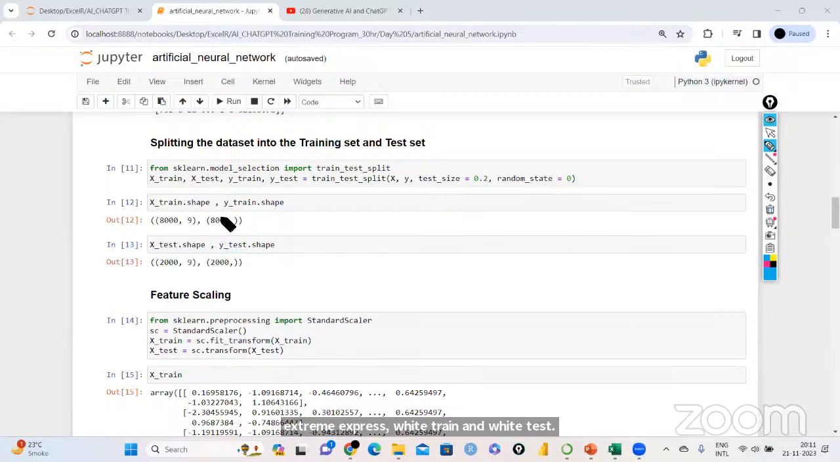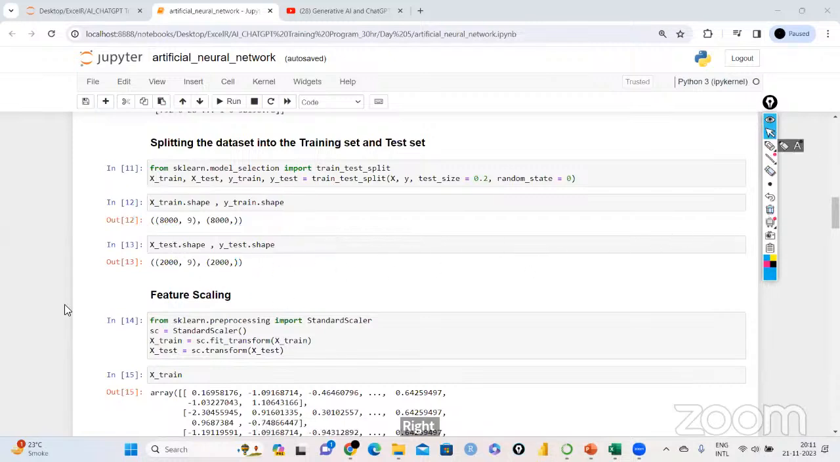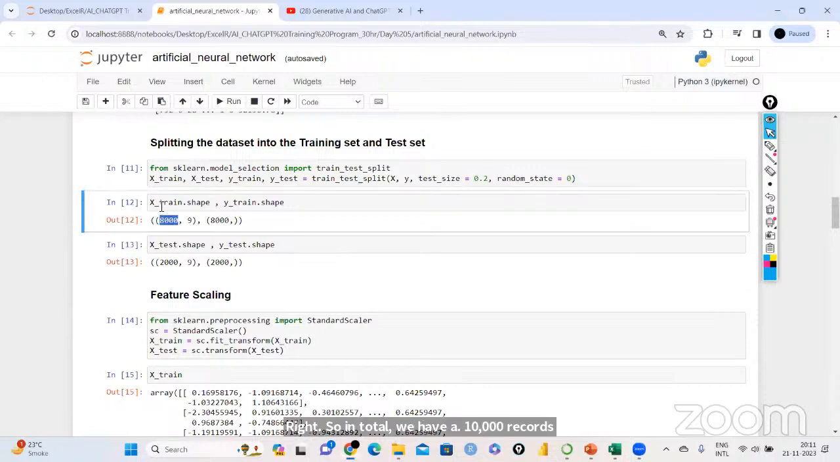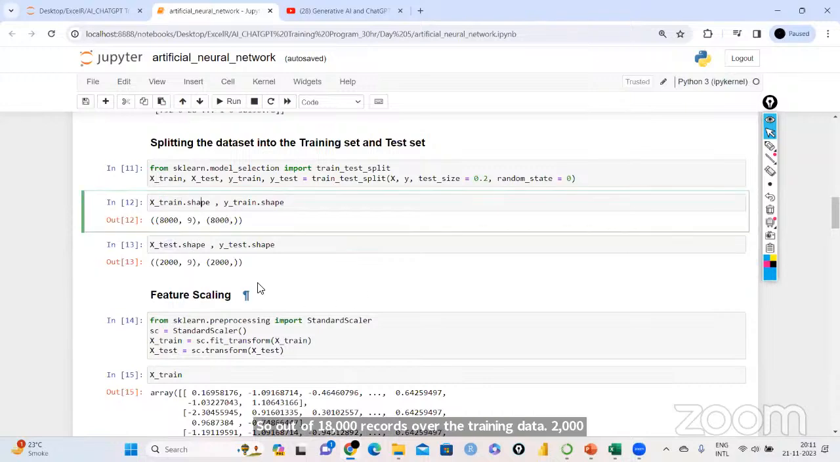So what we are now going to do is build our model over this train data. And you can see 8,000 records are there for the train data. For testing, we have 2,000 records. Once we build the model over this training data, we will test the model over this test data, right? So in total, we have 10,000 records. Out of 10,000, 8,000 records are in the training data and 2,000 records in the test data. Okay. This is one thing.